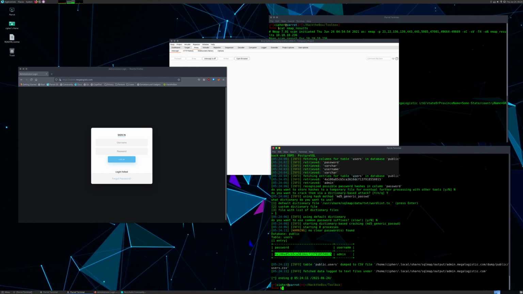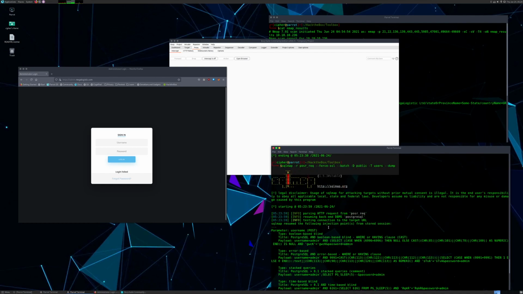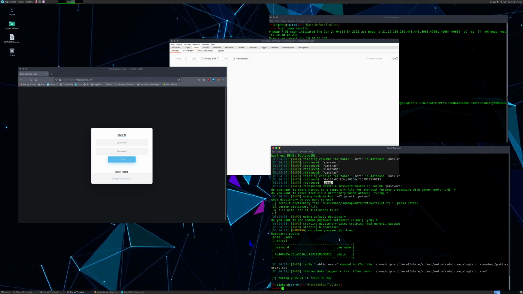SQL Map. Notice we just kept running different things on here, and we were able to pull out the password, the username. We were able to identify tables. We were able to get a lot done running SQL Map, and that's the whole point of it. It automates for you, makes life so much easier. So what we're going to do now, and this is a cool trick, is go ahead and get a command executing shell on here.